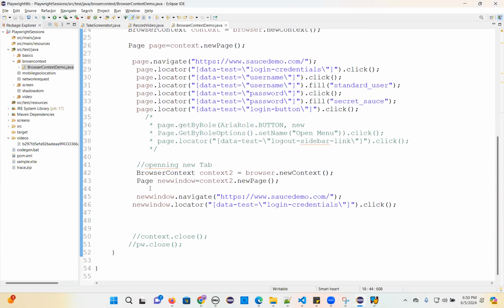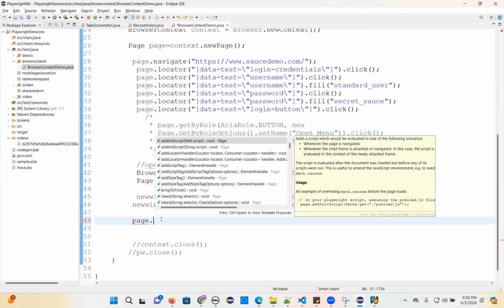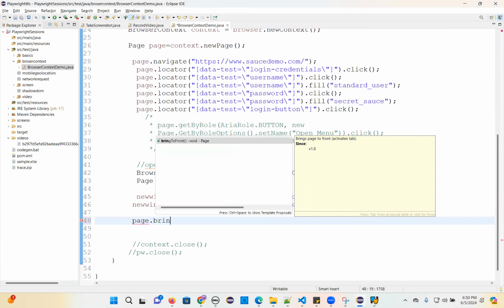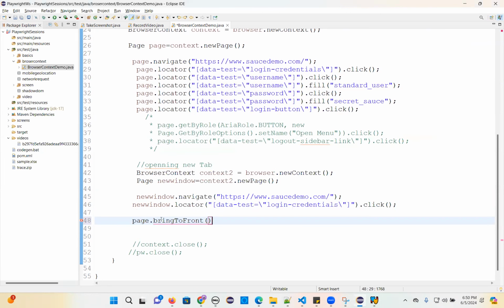The page dot, there is a bringToFront method. So with the bringToFront method, now I am giving the first page, right? This one.